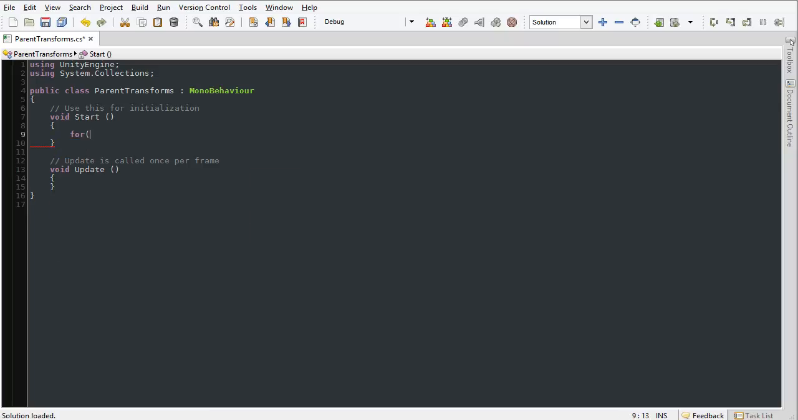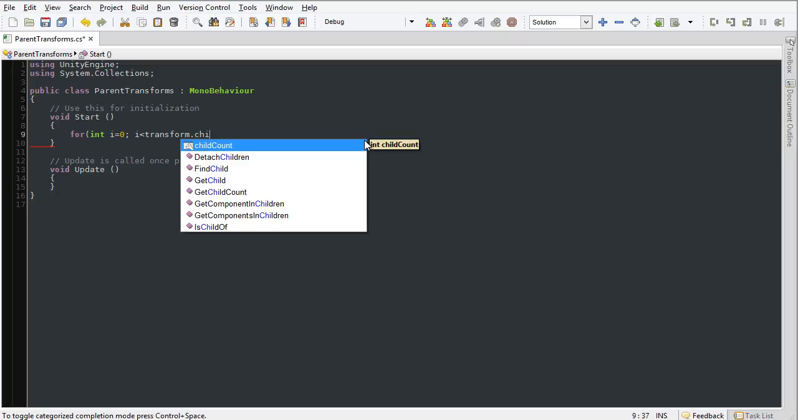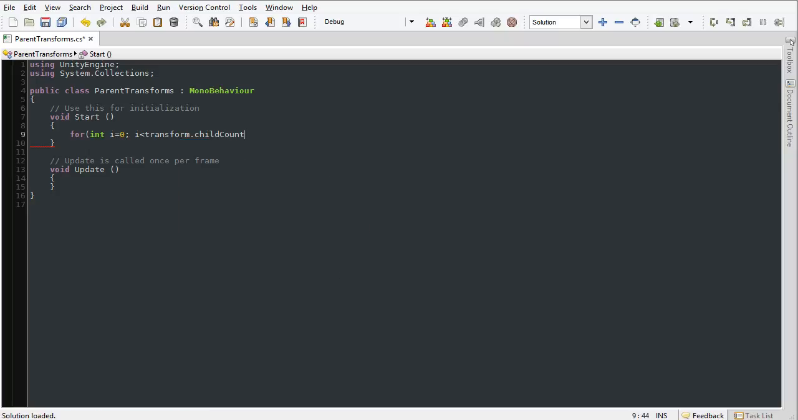So I'm going to type for int i to begin the integer counter at 0, and I'm going to loop for transform.childCount. Notice the member variable here, childCount, which is the number of child objects attached to this current game object. So in our case it is 3 spheres. So childCount, and it's going to be i++ to loop through all of those children. So now we have the ability to loop through the children. We can find out how many we have attached to us.